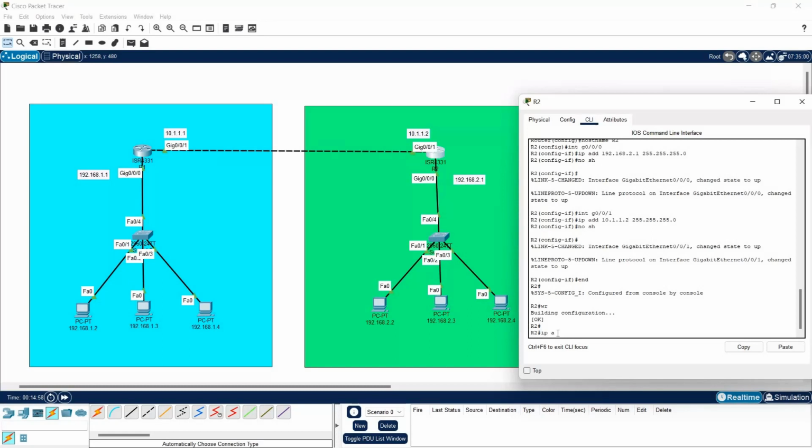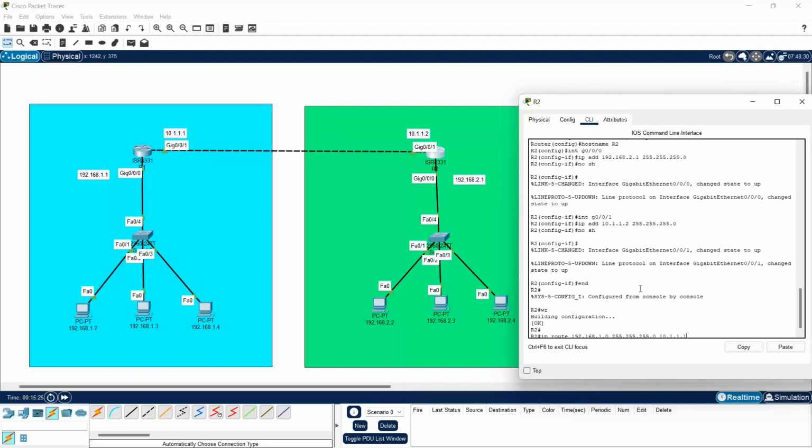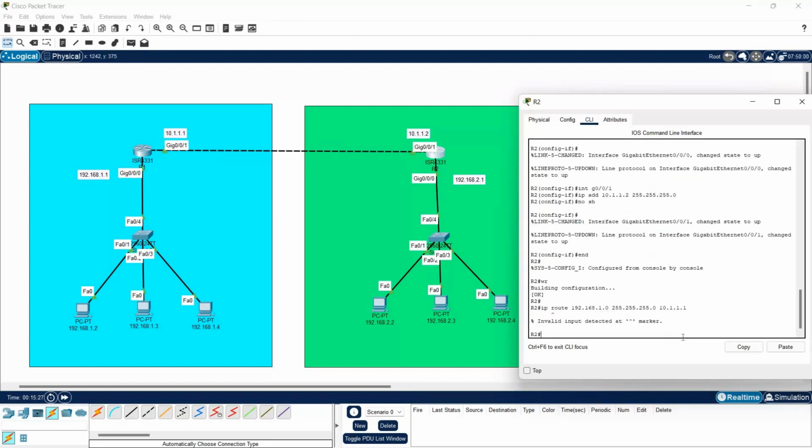Okay, so just press IP route and then the IP address of this part over here: 192.168.1.0. I'm not going to make the same mistake twice. So now I'm just going to say 255.255.255.0, and now I'm going to add this intermediator that is going to be my 10.1.1.1. Okay, so let me just add this over here, and over here I have added everything perfectly. Press enter and we are ready to go.